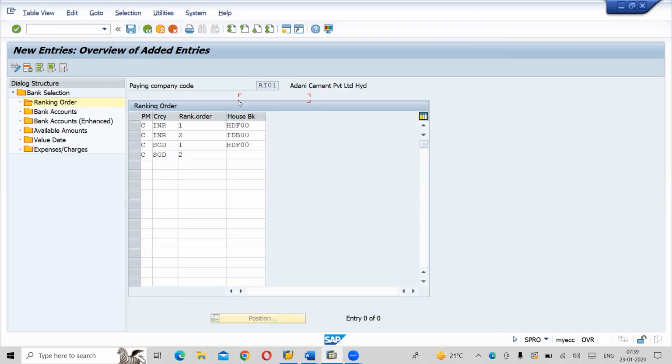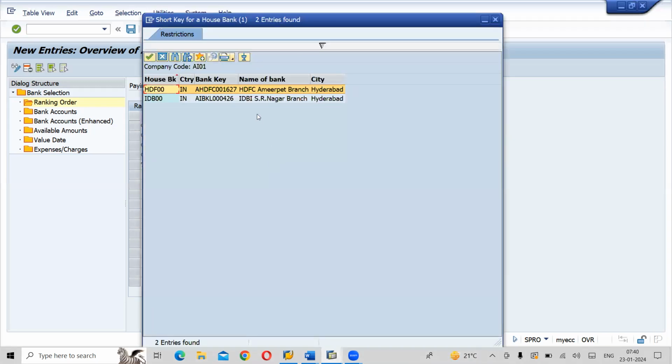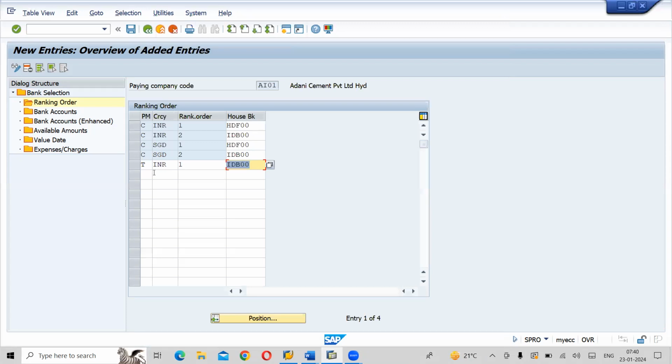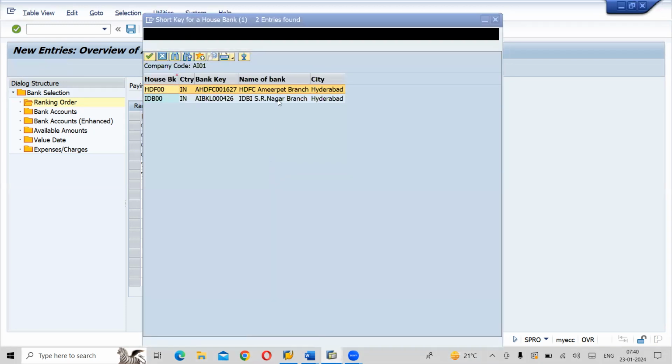Okay, for bank transfers, what am I doing? So this is for check payments, right? For bank transactions, first I'll give first priority to the cash credit account. So I'll do T, INR. First priority ranking order I'm giving for IDBI because it's a cash credit account. Same T, INR. Second rank I'm giving here HDFC.